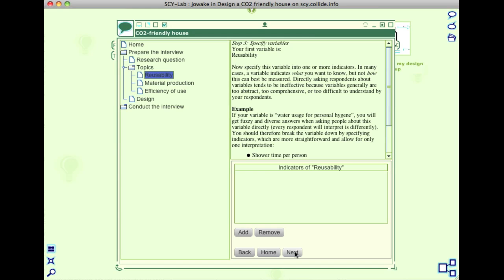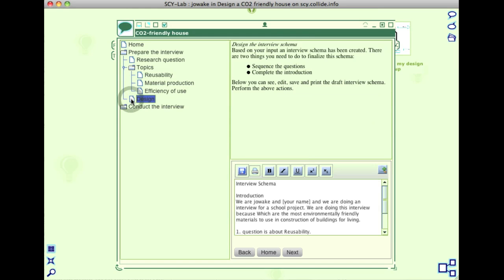In the Design tab, your research question and topics will be displayed in a schema that you finalize in this tab. To finalize the schema, you complete the instruction that has been begun for you. Refine the questions and arrange them in the order that you want. I'll leave the order as it is here.